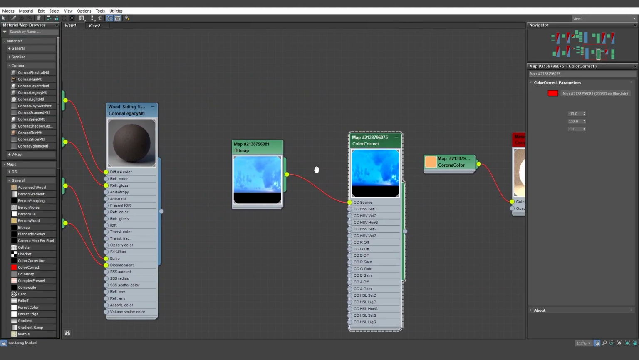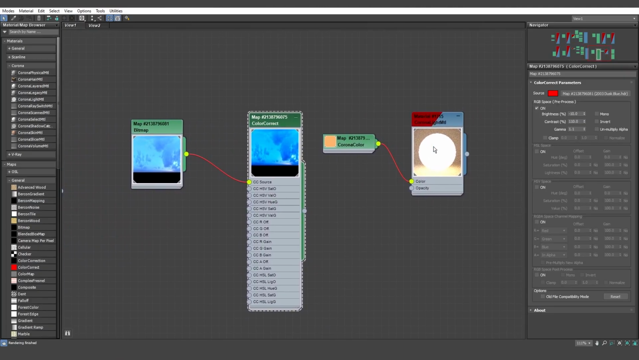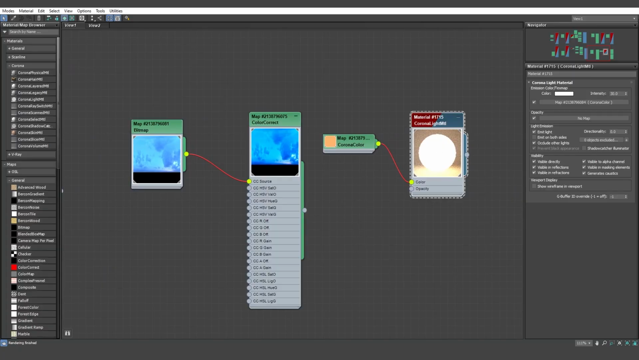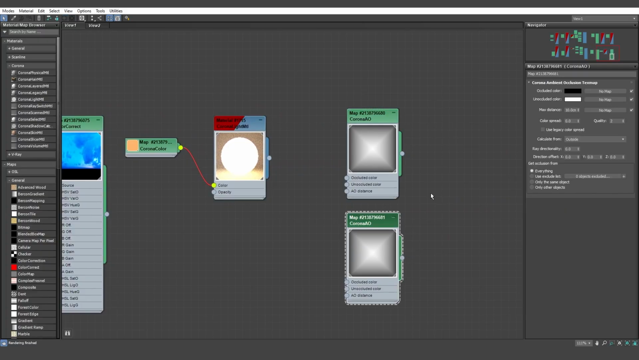This one is the HDRI setup. And finally, the linear light material. I've also set up a couple of extra materials for the render elements that we'll review now.